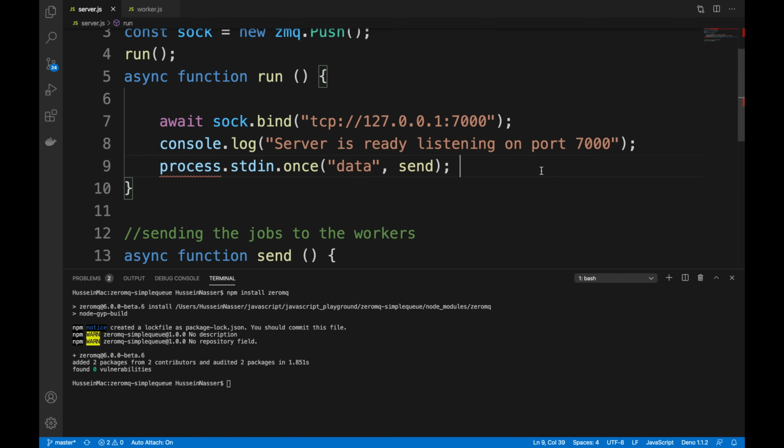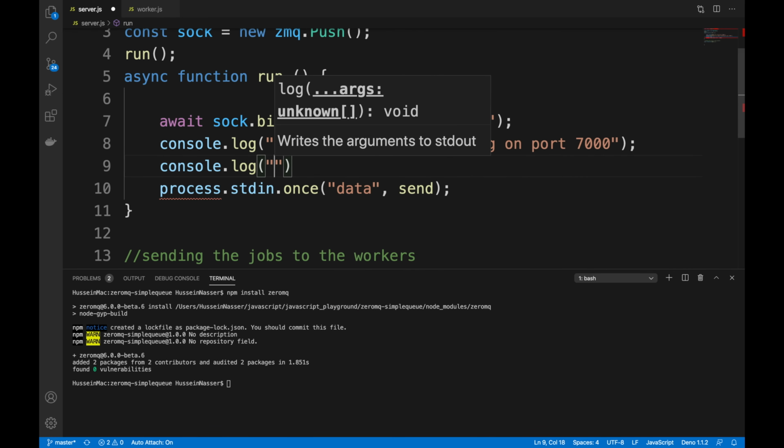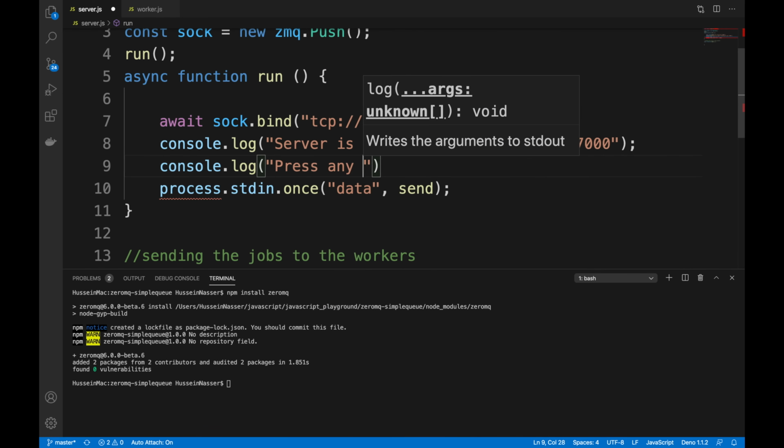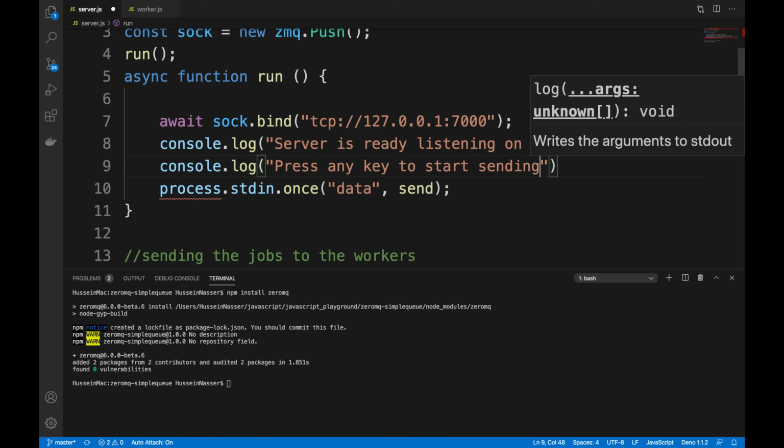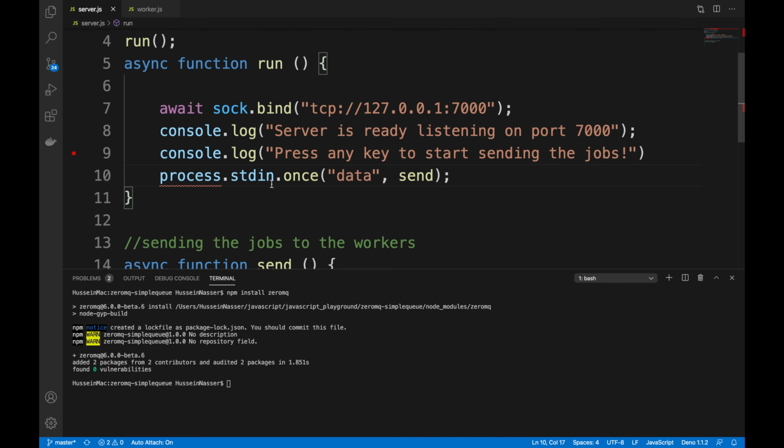And then before we're waiting, we're going to do console.log, press any key to start sending the jobs, right? Just like that, and we're going to get stuck right here. And we want to get stuck because I don't want to send the jobs until all the workers are ready and connected to me, right? It's just to show the demo, right?